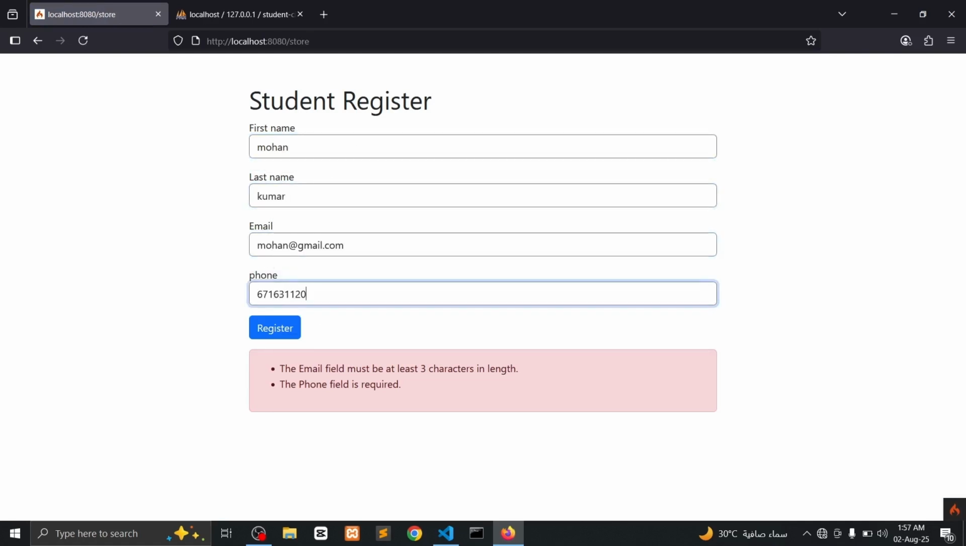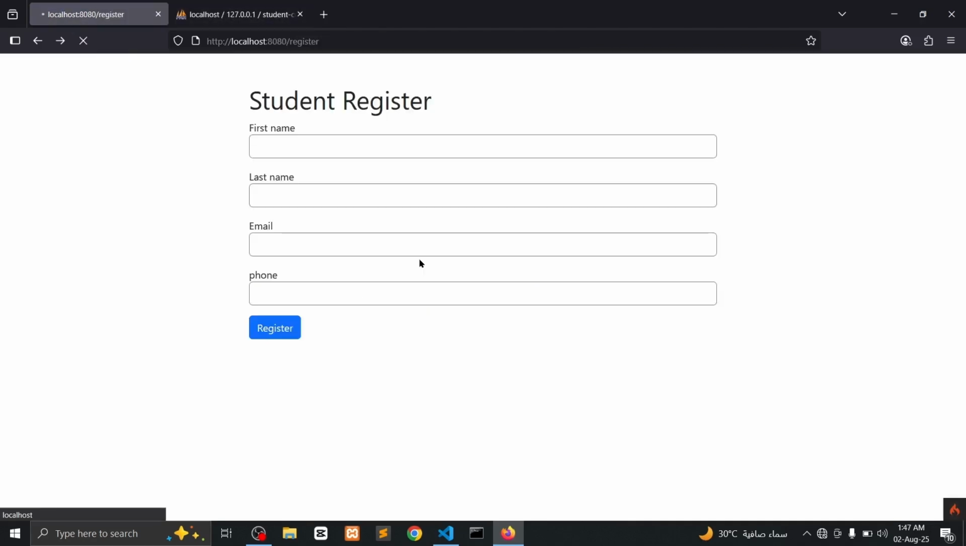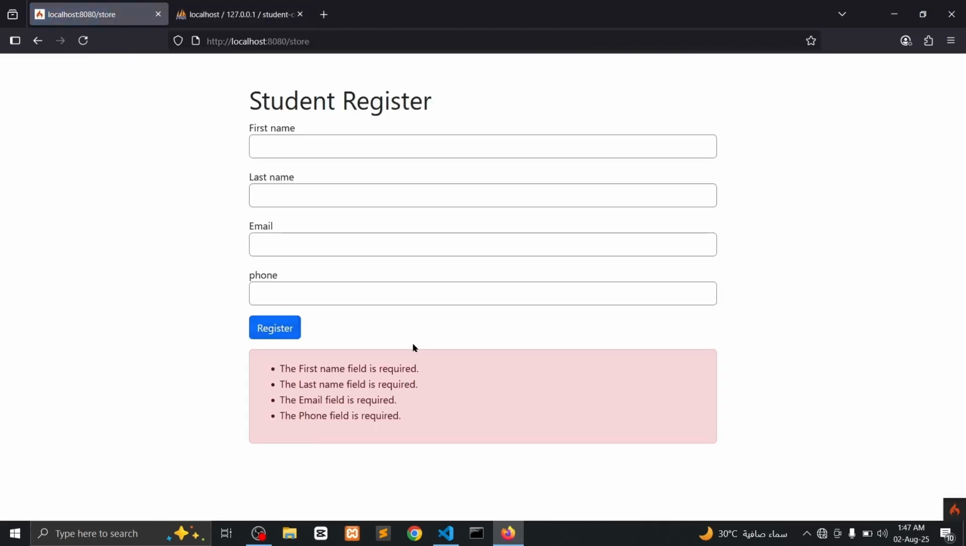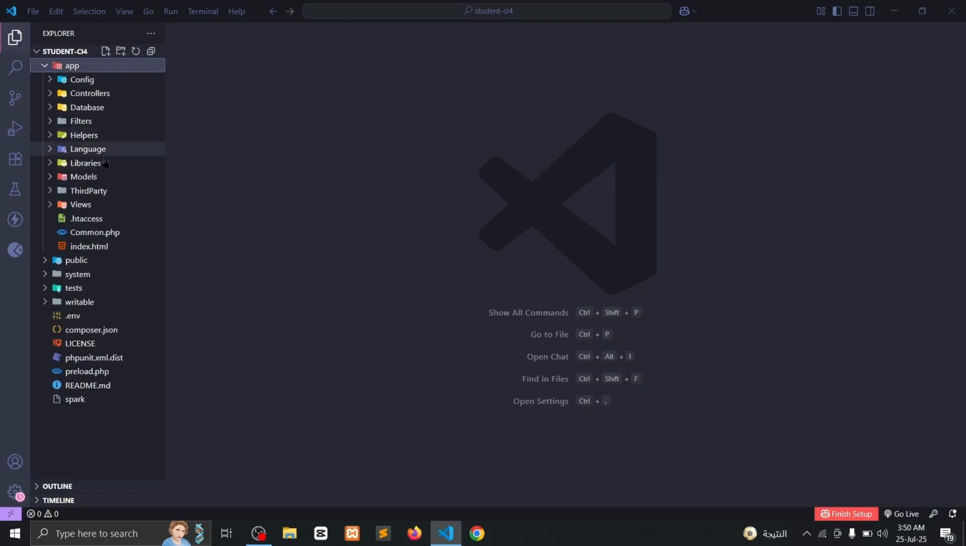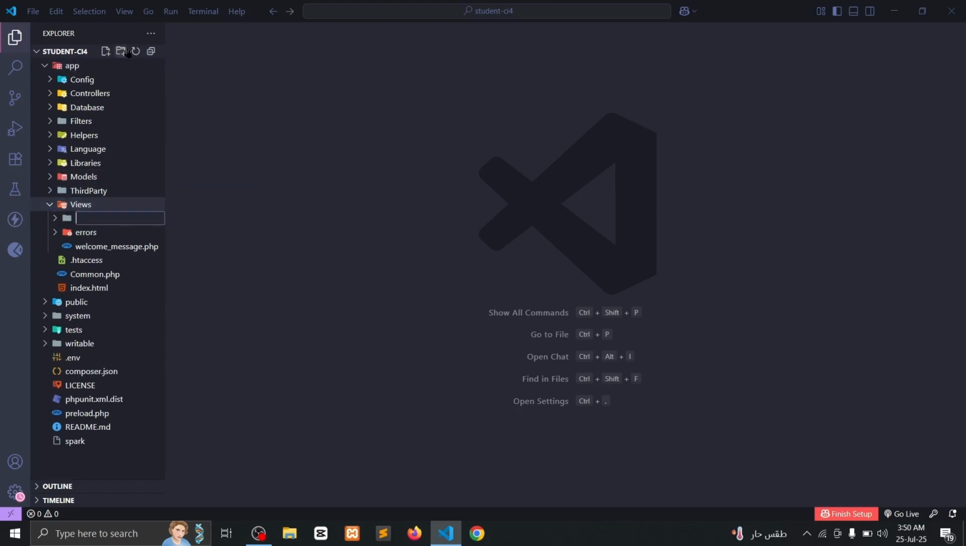In this video, you will learn how to make a Bootstrap form, then insert data into a MySQL database. Let's get started. First, I will open the app folder, then open views. I make a new folder in views and name it layouts. Then inside layouts, I will make a new file, default.